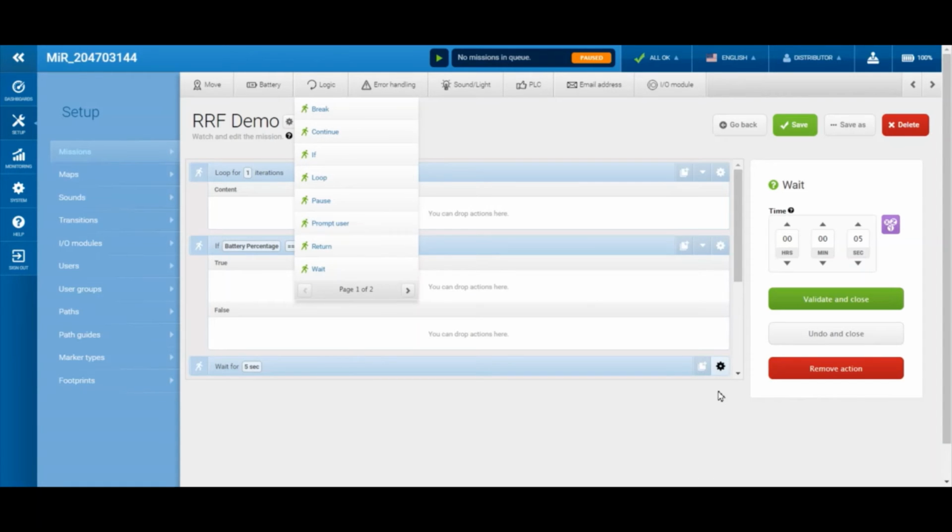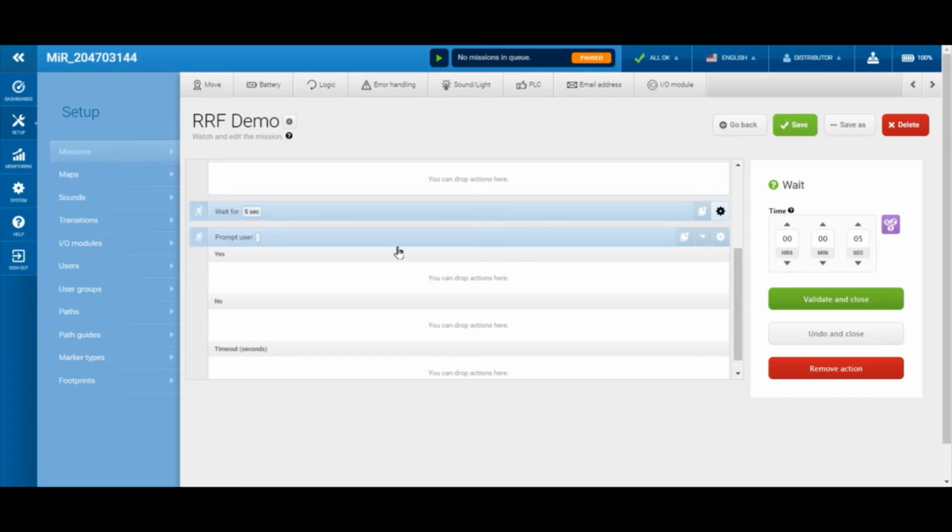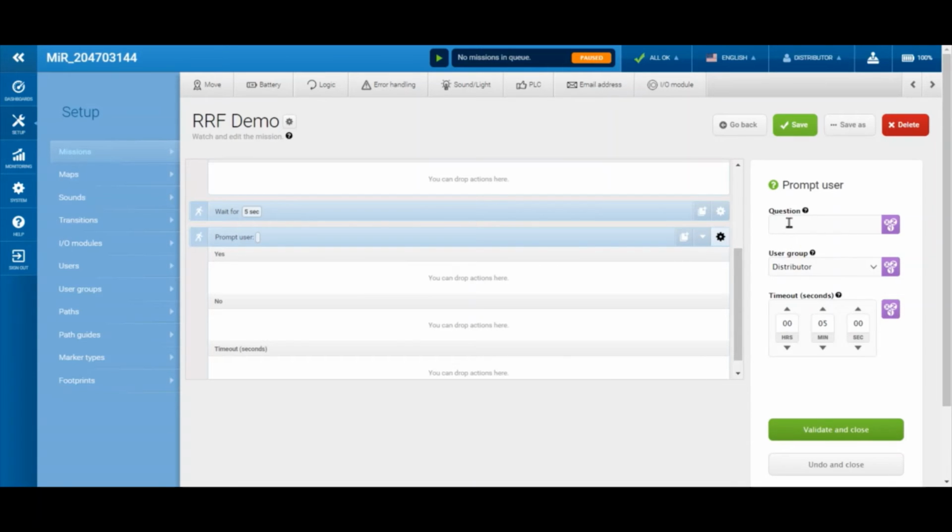A fun option under Logic is to add user prompts. On a screen, we can ask questions, and we can send that to different user groups. Different users can have different questions that get prompted depending on what the robot's doing in that mission, or administrators, or even higher levels. We can set a timeout for that prompt user question to be replied to. 5 seconds obviously might be a little slow, but we can adjust that for a long time if necessary.